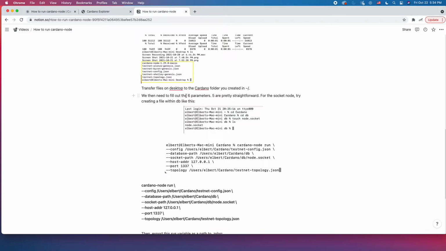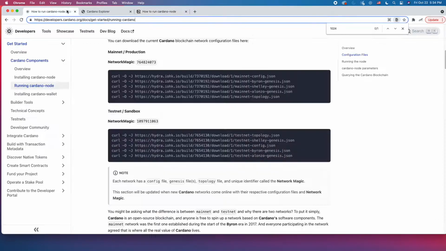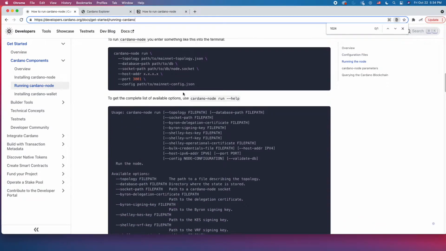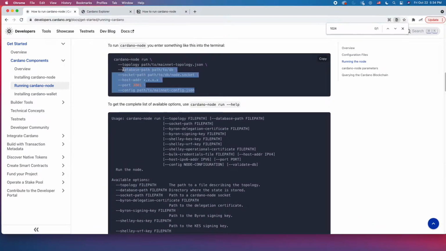Then we need to fill out six parameters when we run the Cardano node command. The first five are pretty straightforward, and let me just go over that really quickly. The documentation is pretty straightforward. This is the format that we want. So we have topology as a parameter, database, socket path, host address, port, config, etc.